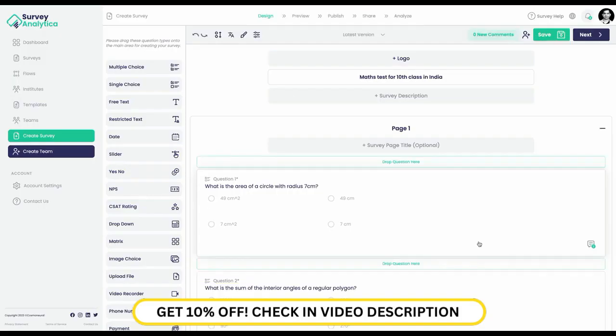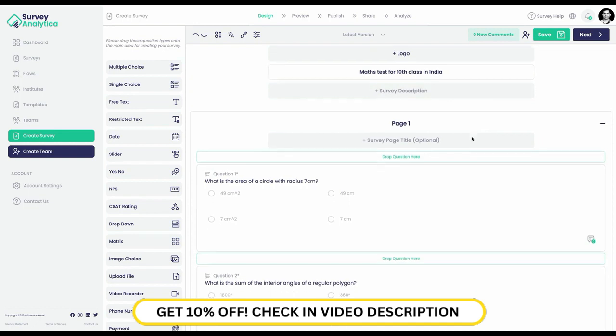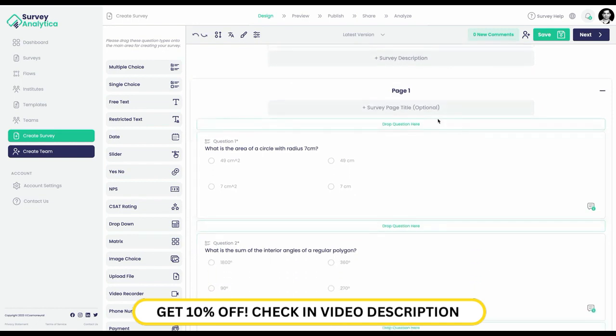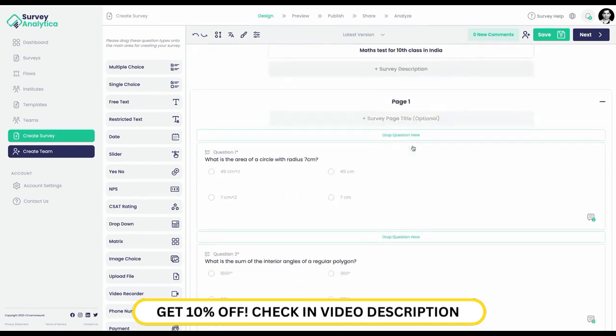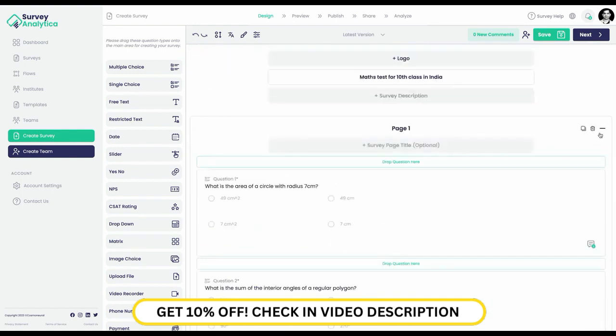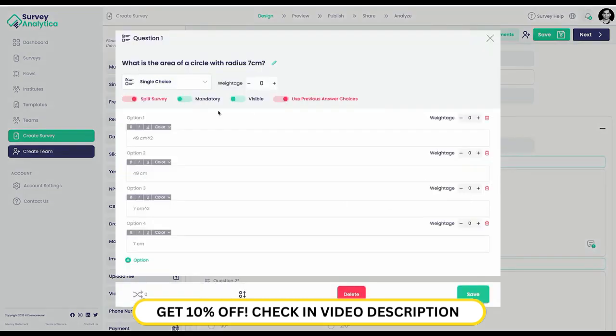So a survey has been built. This survey is in draft form right now. We can change the title, the description. We can have it at these different levels. You can have a page, multiple pages. We can collapse it, expand it. These can be moved across. We can edit these questions.